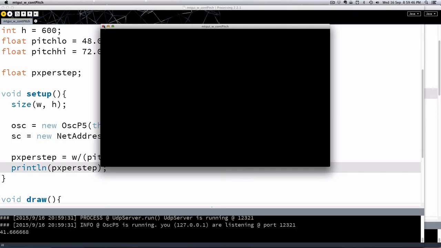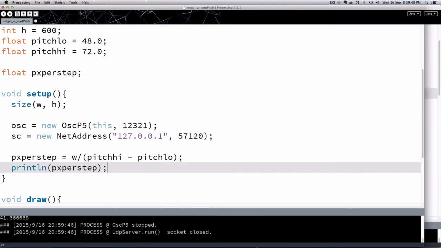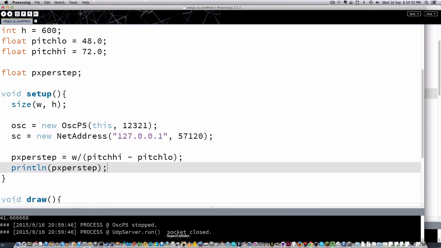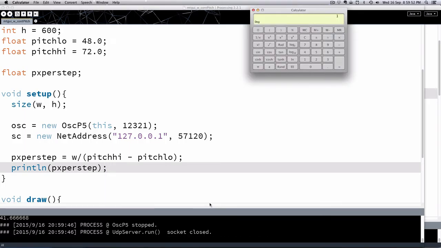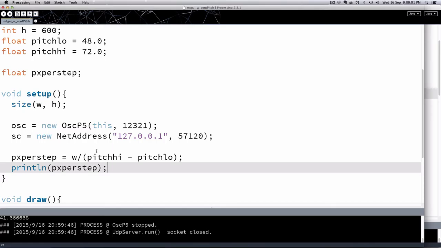Somehow that doesn't seem right. Let's look at the old calculator there. So 1,000... I should be able to do this in my head. Yeah, okay, 41 and a third, or two thirds. All right, so that works. That means that we need 41 and two thirds pixels.